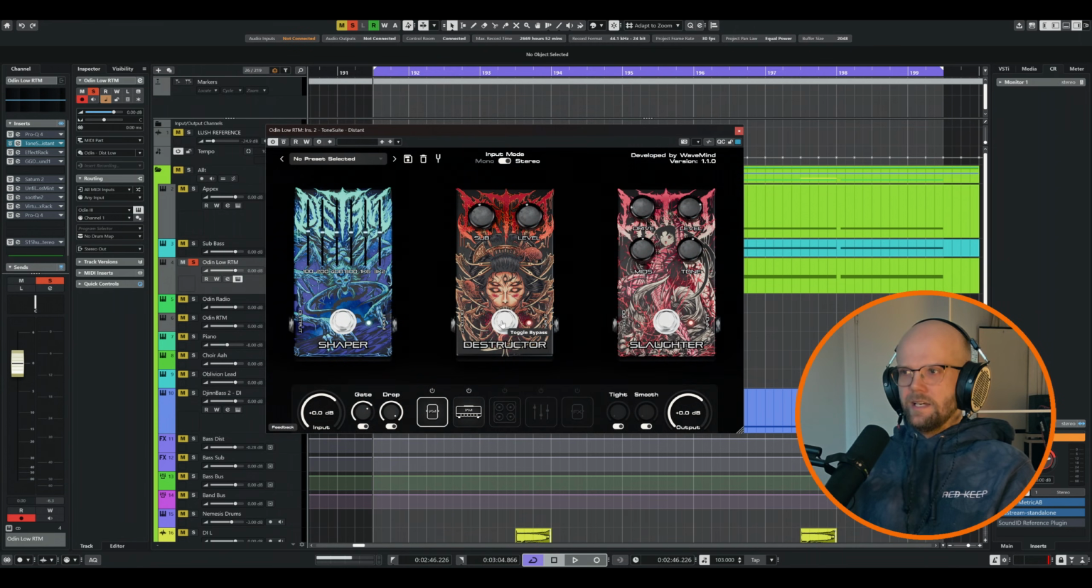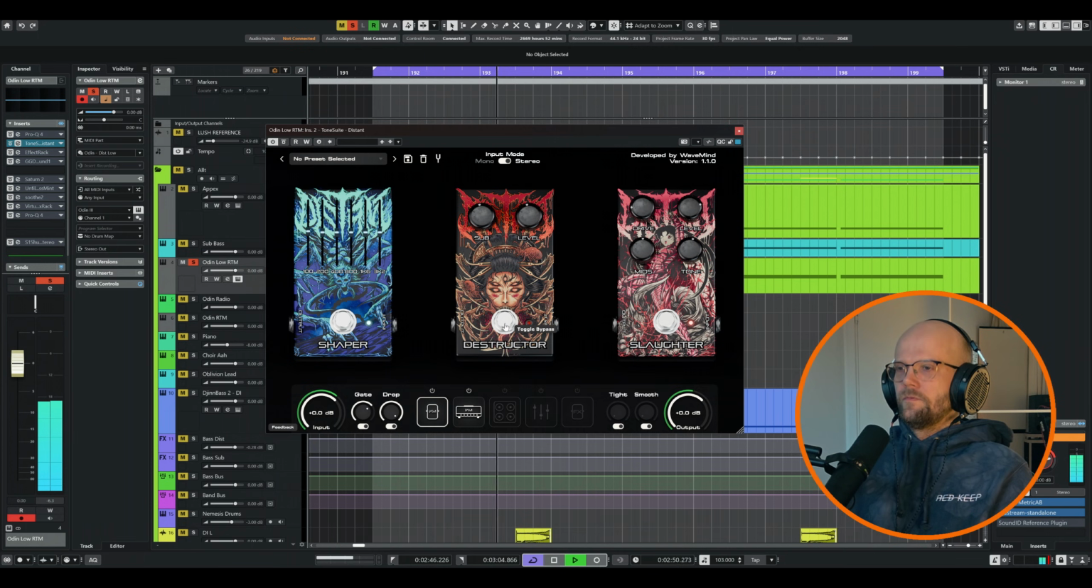And mainly it's this pedal, the destructor pedal, which just has this super nasty sound. So here's just like a normal guitar tone.